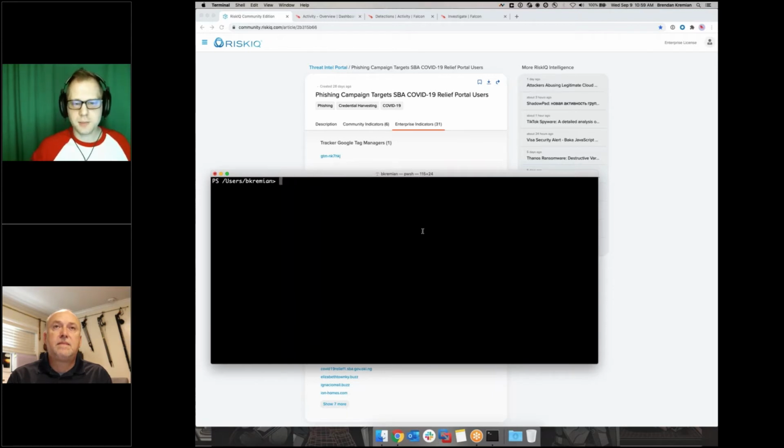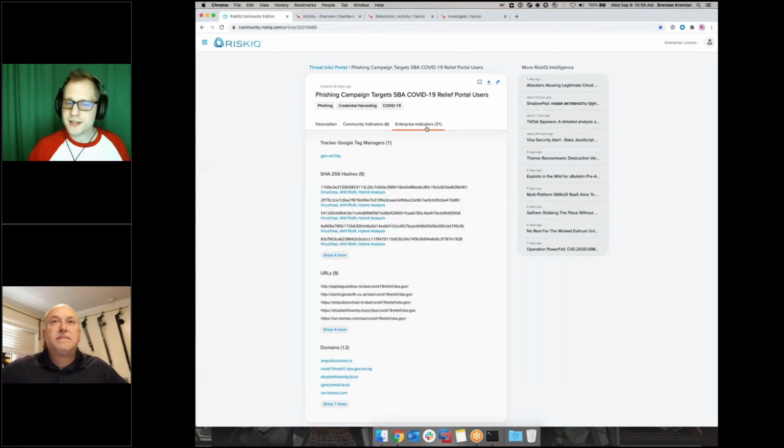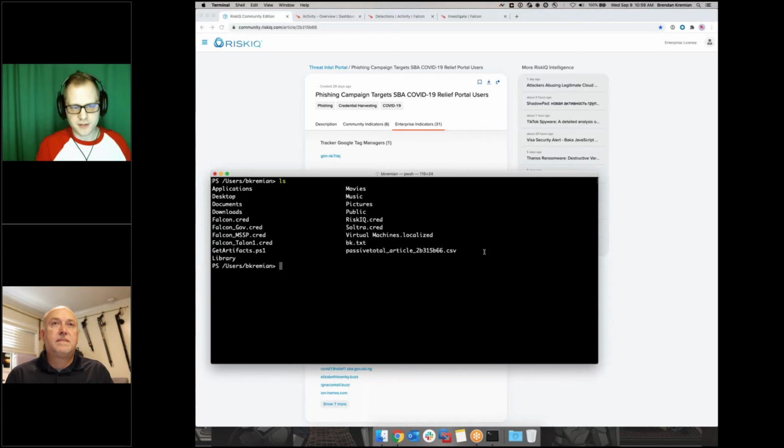Like Benjamin mentioned, I grabbed the enterprise indicators that are listed with this SBA COVID-19 article. I just hit this little download indicators button and got that CSV, which is currently sitting in my home directory. You can see it right here, the PassiveTotal article. So the get artifact script, I'm going to run that. It'll call up the modules that it requires.